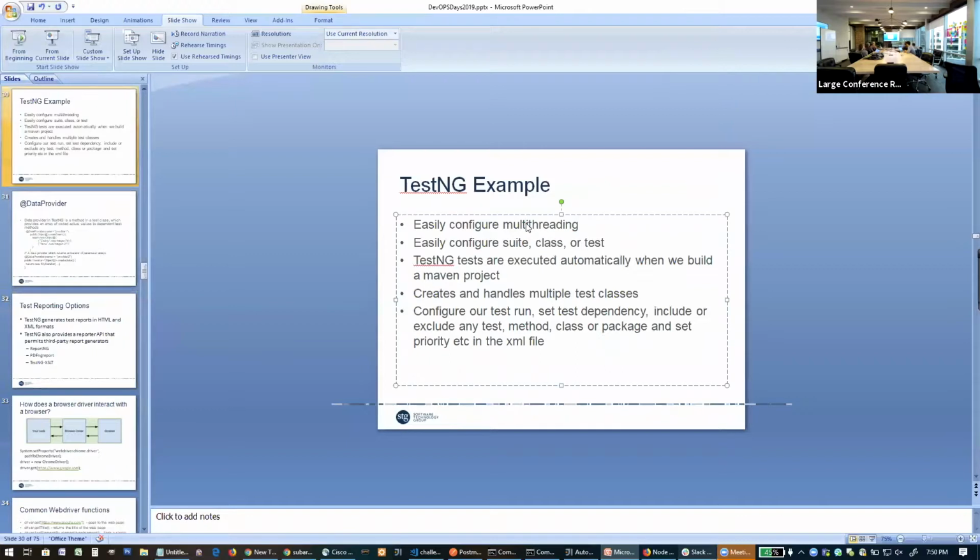You can also easily configure multi-threading. I'll show you where that multi-threading is a little bit later. But you can configure test suites, classes, and tests. TestNG tests are executed automatically when you build it. So when you configure a Jenkins job, it'll automatically run it. And you can include dependencies.